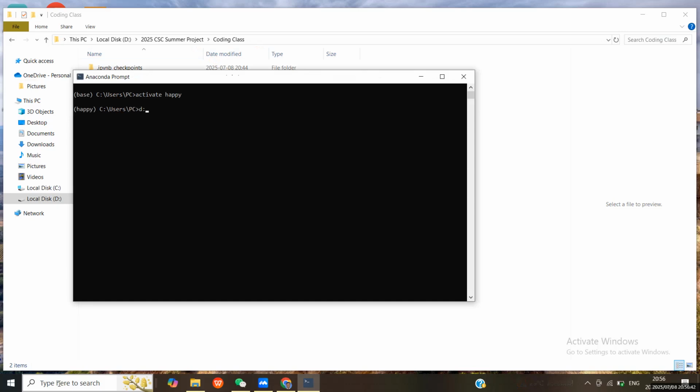All right, so I'm going to move directly to the folder where I have my data set on drive D. And then I'm going to change the directory to the specific folder, and then I'm going to initialize my Jupyter notebook from the designated folder.